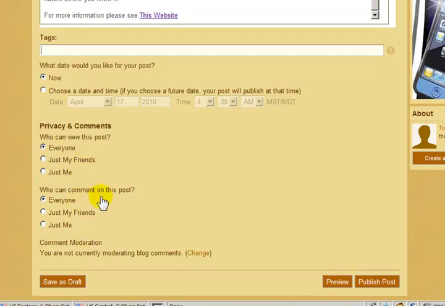Down here we have who can comment on this post. Every blog article has the option of people leaving comments. You will see this on most blogs, that people will often read an article and want to say something about it, or be a part of the conversation, so they'll make a comment. Then you have a Save as Draft button, Preview, and Publish.